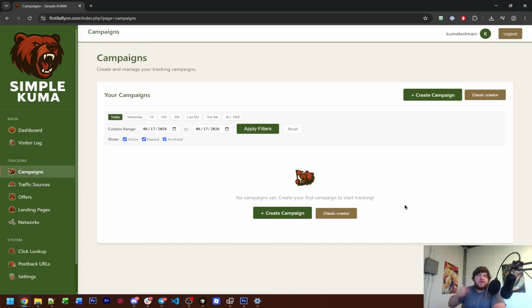This is where you create campaigns. I have a classic editor and I have a new editor. The new one's a little more interactive and easier to follow because it goes step by step, whereas the old one just shows you all the options up front. So I prefer the new editor because it's a lot easier to follow through. We'll come back to that actually.